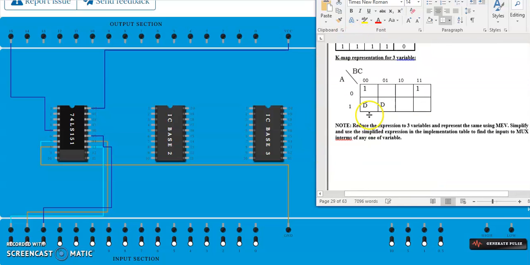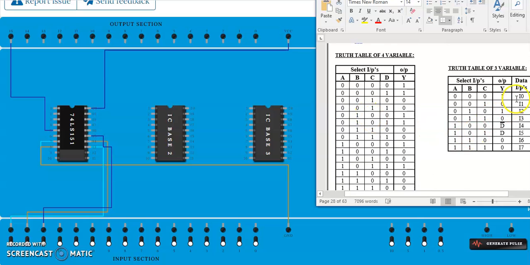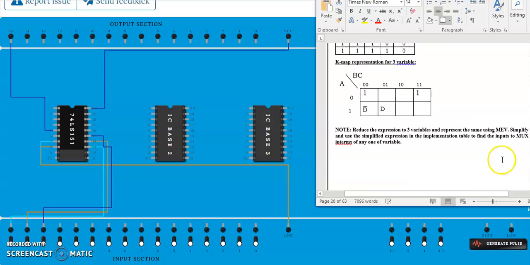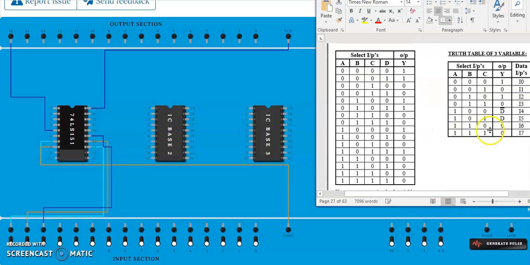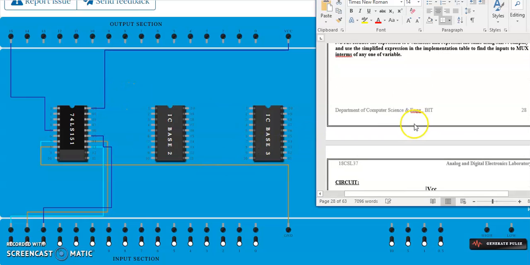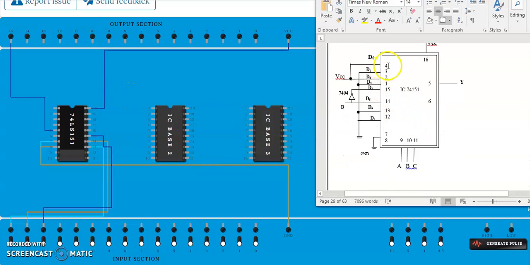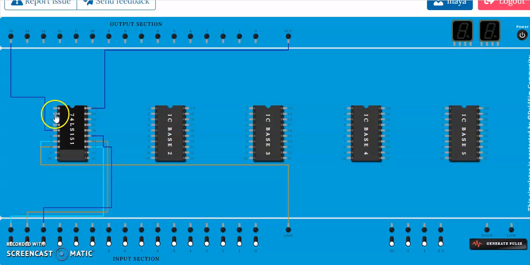Wherever it is 1 when we are simplifying, we connect all those to VCC, and the 0s to ground. You can refer to the implementation table or the reduced truth table, anything. 1 should go to VCC, all 0 should go to ground. As per the circuit, you look into the pin numbers as well because it is very important. So VCC should go to pin number 4 and pin number 2.